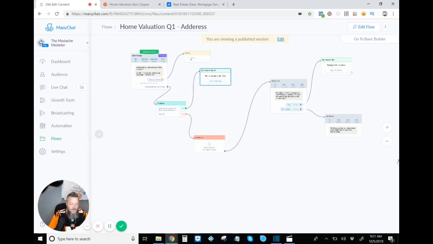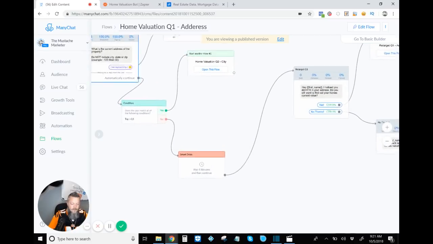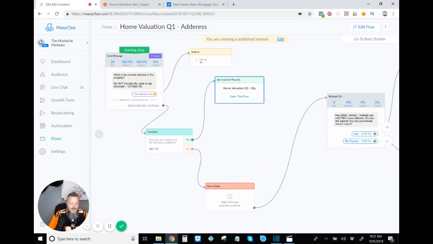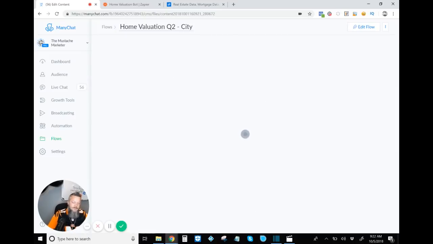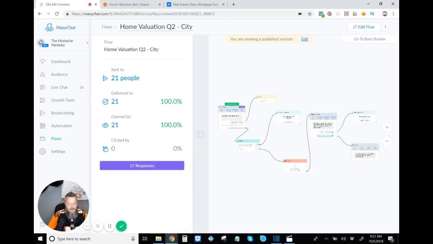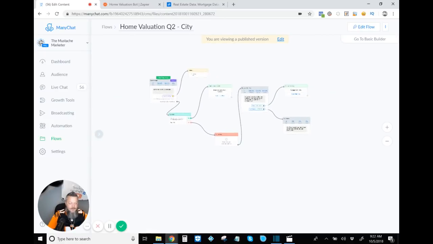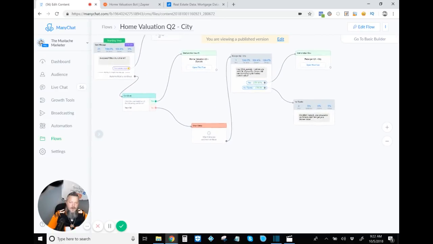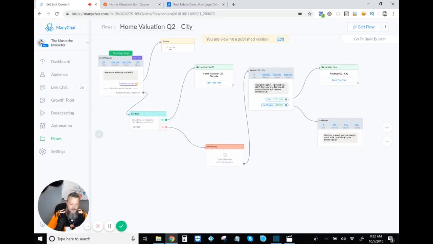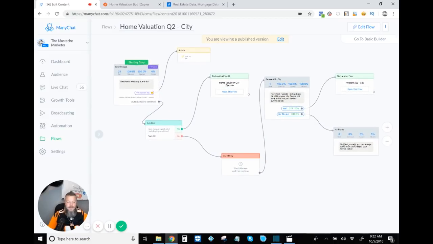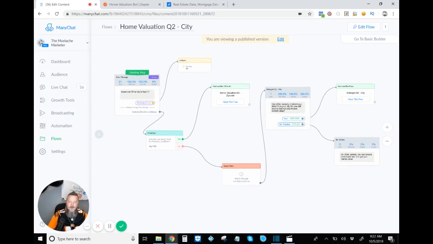So if we go into home valuation question 2, which is going to be the city, you're going to start to see a recurring theme. So this is a separate flow. We're going to use the same condition. We're going to tag them as answering question 2, and we're going to use a smart delay.